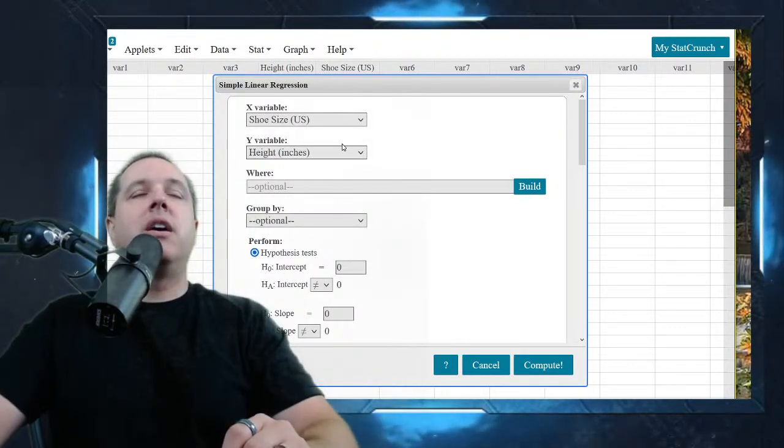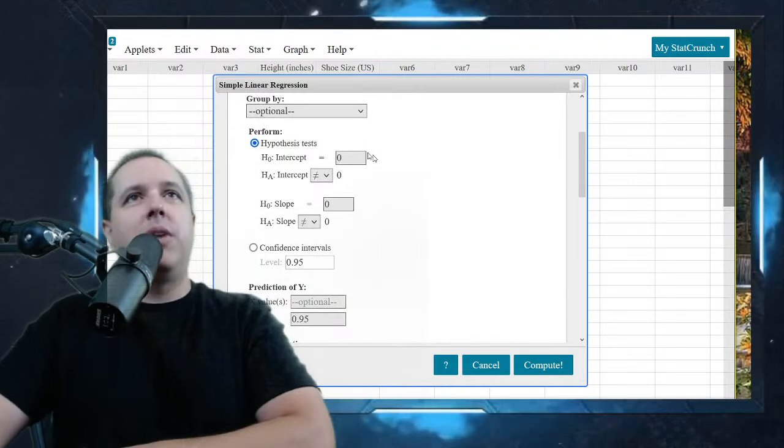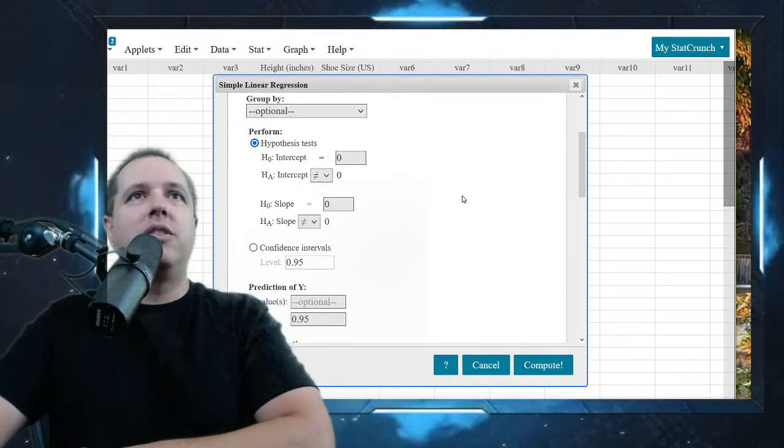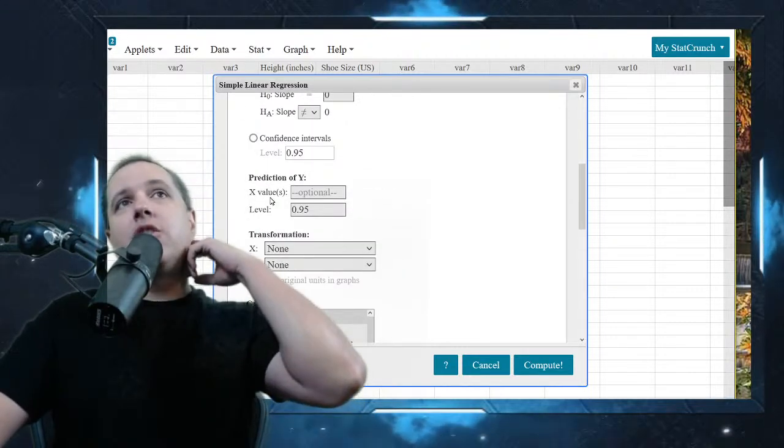So in this case, we can do it this way. Where it says optional, you've got some stuff. Don't worry about hypothesis tests or confidence intervals yet. We're not really getting into that yet. You'll do that later.